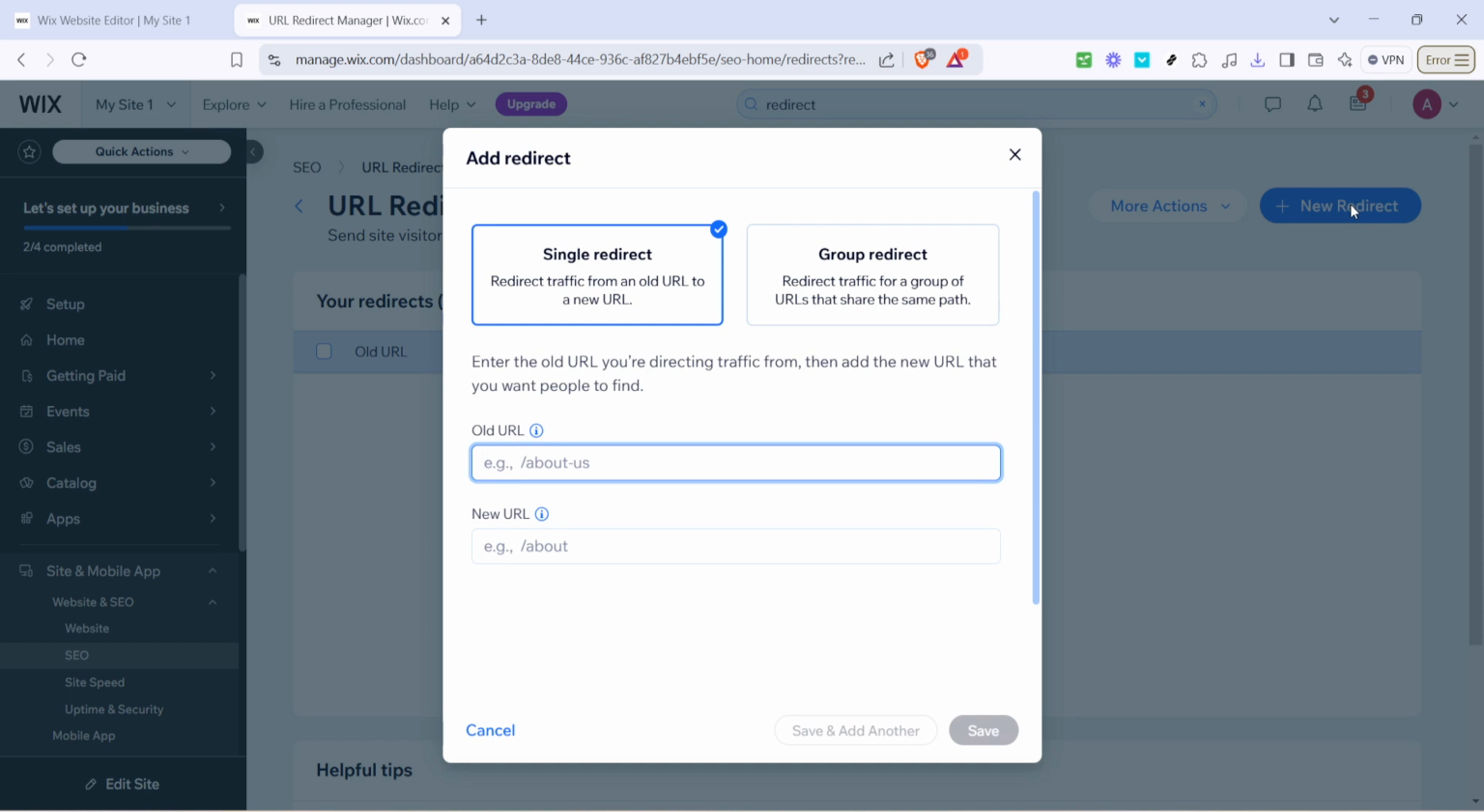At first glance, the interface might look a bit daunting, but don't worry. This step is all about telling Wix which old URL is no longer in use and where the new URL is that you want visitors to be sent to instead. Take a moment to gather the right URLs at this point to avoid any mix-up.